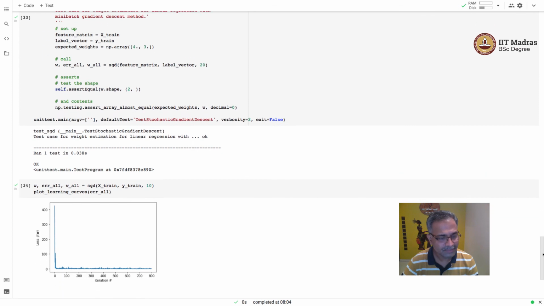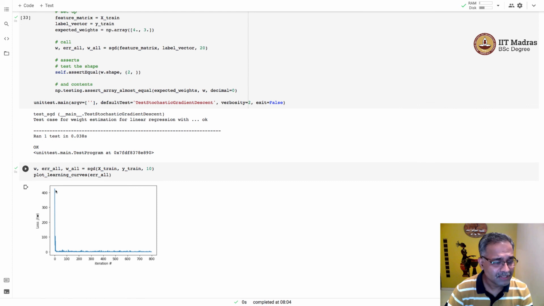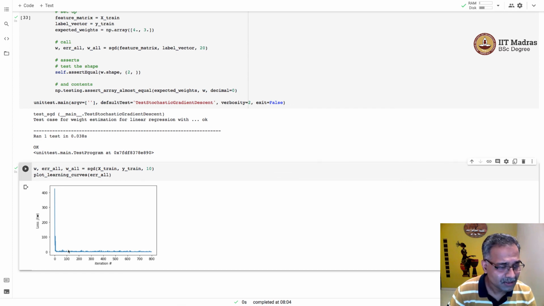You can see that the test passes, and finally we plot the learning curve from the errors across all the iterations obtained from SGD. You can see that the learning curve gradually decreases as we proceed through SGD iterations. And this tells us that with SGD we are able to make progress and gradually move towards the minimum point in the loss space.